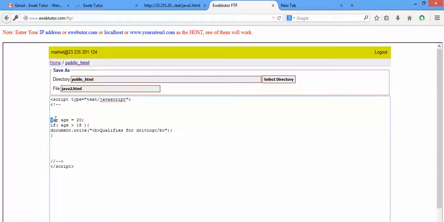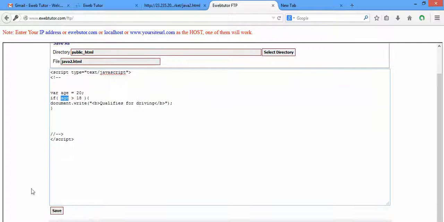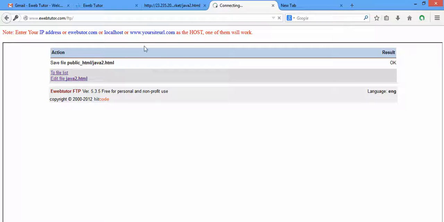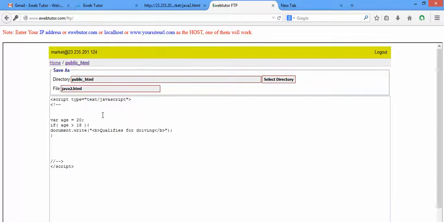Because here we declare the age and assign a value to the age. Right now we are not calling for the age. Right now age is 20 because we've already stored 20 inside age before. Age is 20, and 20 is greater than 18, so we are going to have qualifies for driving if we run this program. So let's save this and refresh our web page. When we refresh this web page now, we should have qualifies for driving. Can you see? Because 20 is greater than 18.